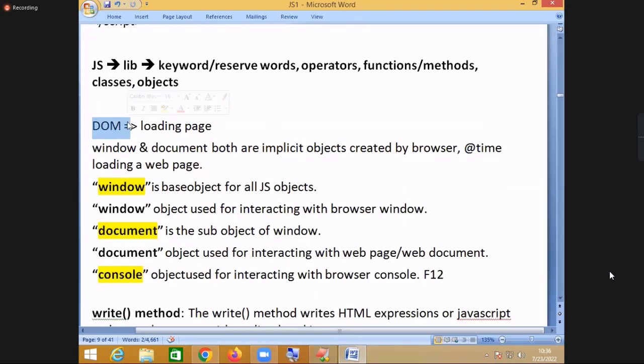DOM, the Document Object Model, is one of the key topics of JavaScript. If you don't know the DOM, then indirectly you don't know JavaScript. If you have no idea about the DOM, you literally don't know JavaScript. Even if I know the rest of the topics, it's of no use. DOM is a main concept.